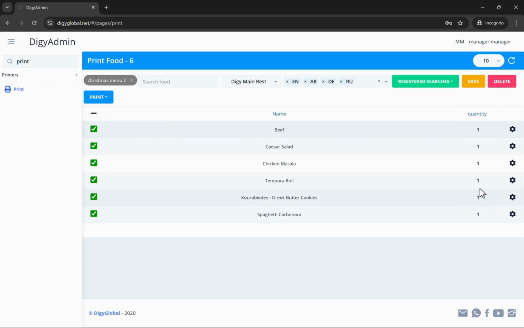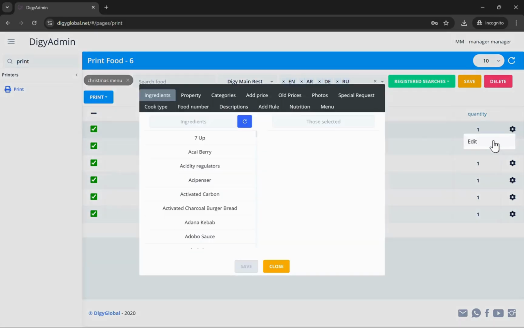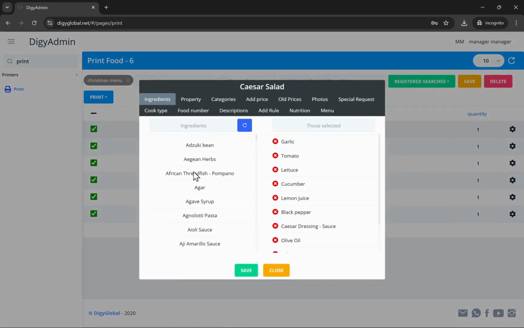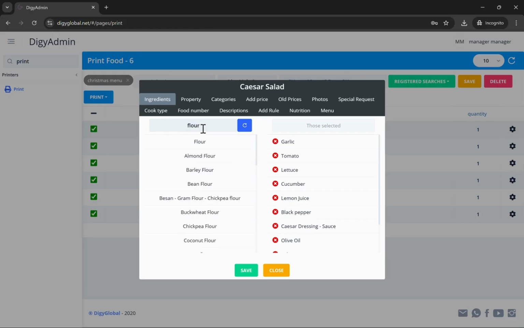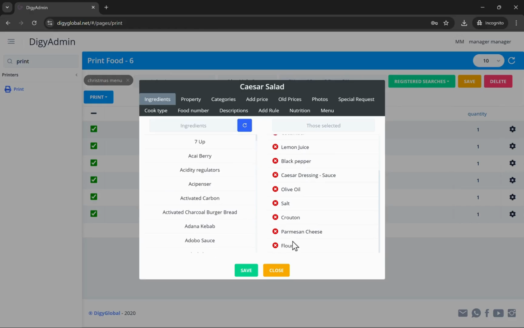In the quantity section on the right side of the meals, I can also adjust how many copies of the same label I want to print. We can manually edit the preset recipes in the ingredients section. The allergen icons on the label will change according to the adjustments made in this section. For example, when I add flour, gluten will appear as an allergen.